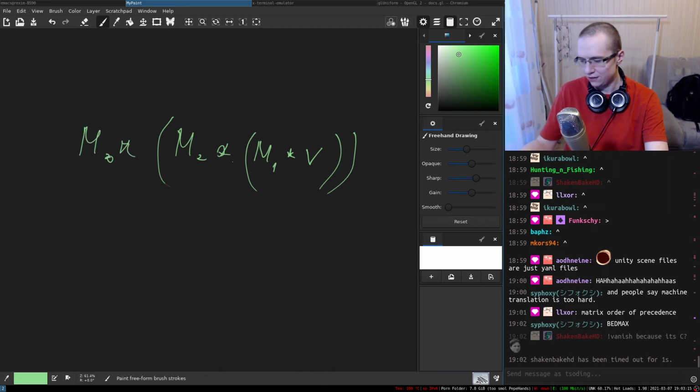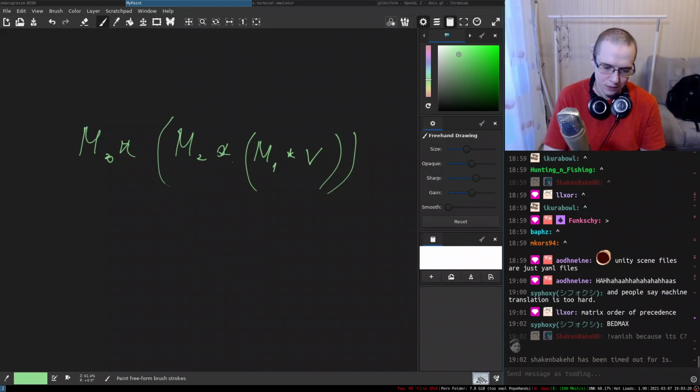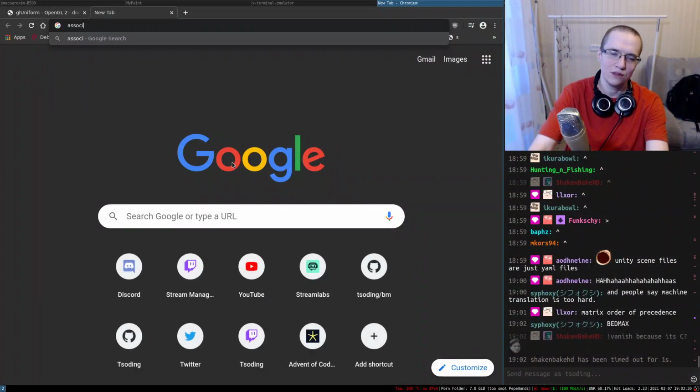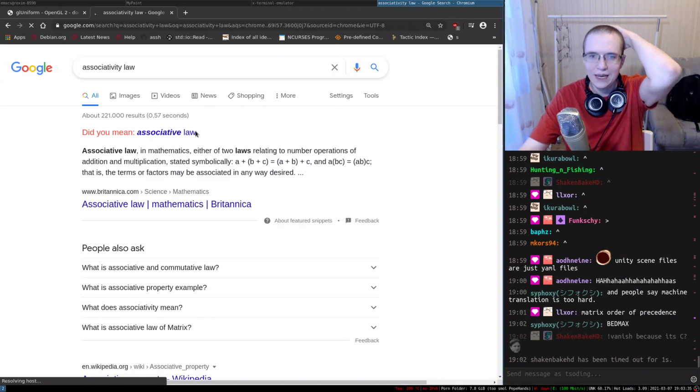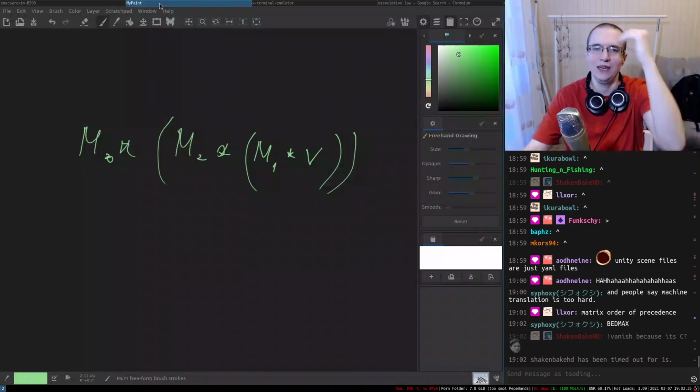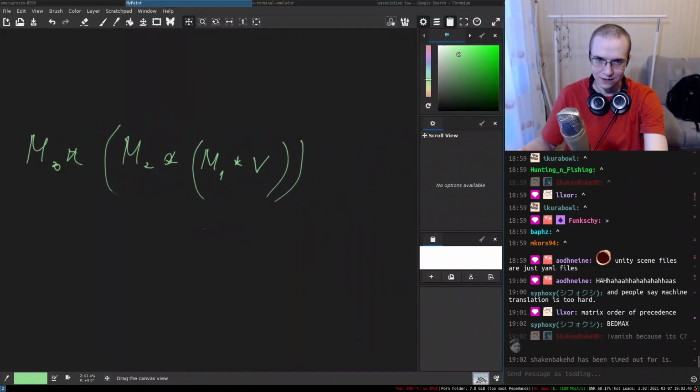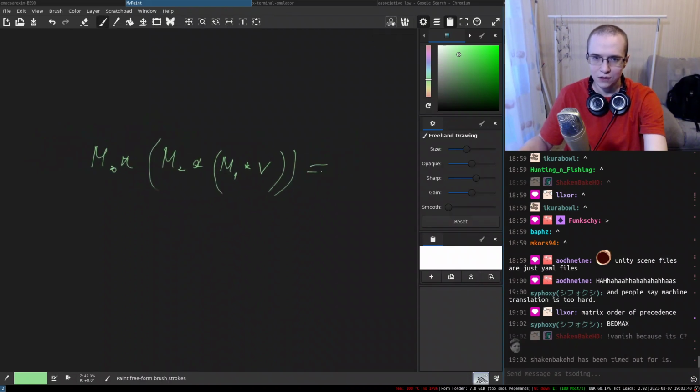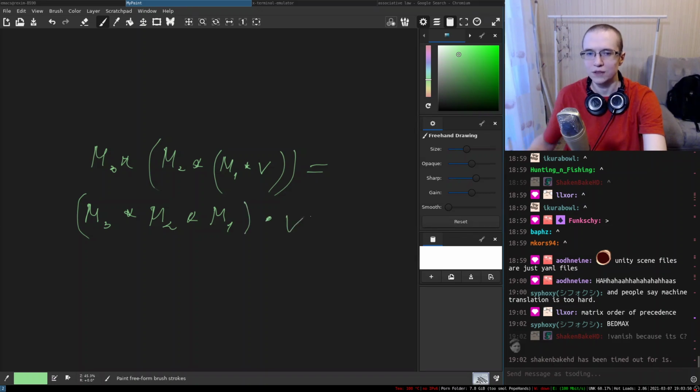So what's interesting is that matrices have the law of associativity. I forgot the name. Associativity law. Yeah, it is. So basically they are associative, which means that this is equal to M3, M2, M1 multiplied by V. That's why.